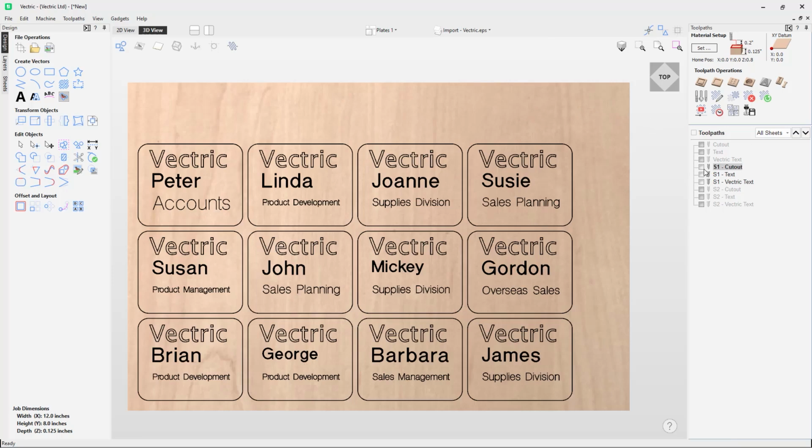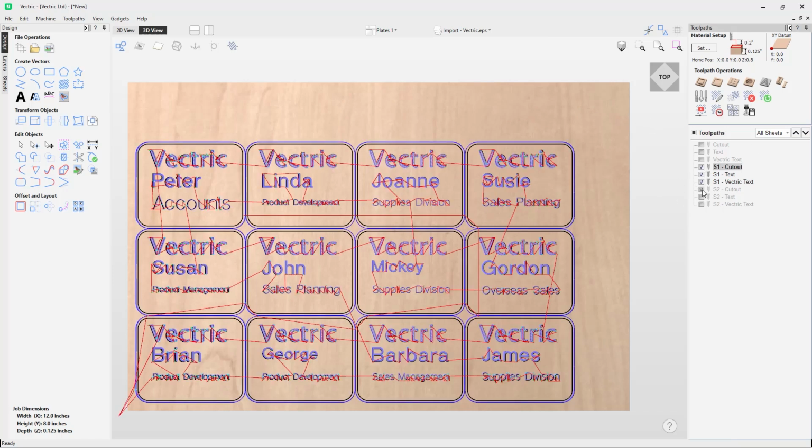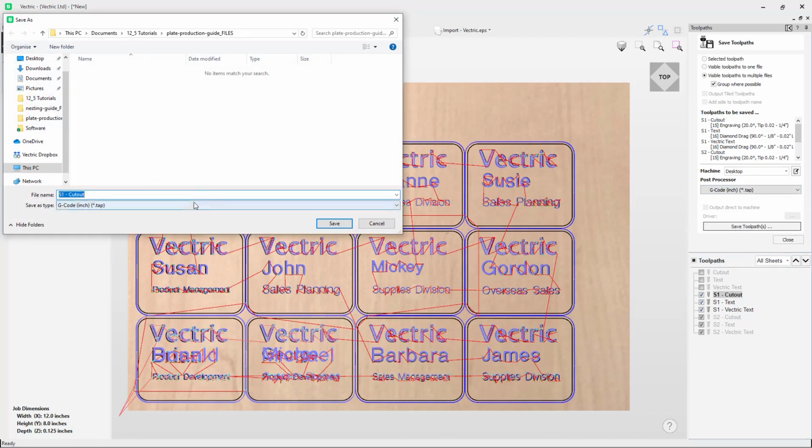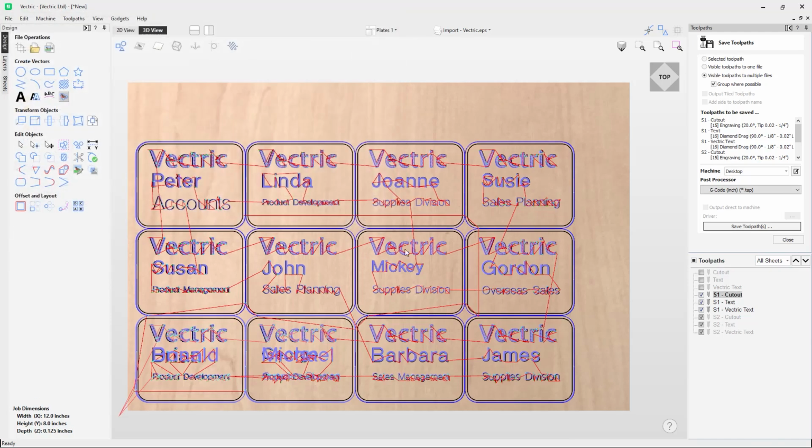So what I'm going to do is select the ones for sheet 1 and for sheet 2. And I'm going to go to the Save Toolpath option, and I'm going to select my post processor, and this is the right one for my machine currently, so double check this when you go to do it for your machine. I'm going to do visible toolpaths to multiple files. I'll group them where possible if they're using the same tool, and I can then save this toolpath out. So in this case, I'm going to call this one badges and click save. So that's my toolpath now saved out, ready for me to take to the machine.